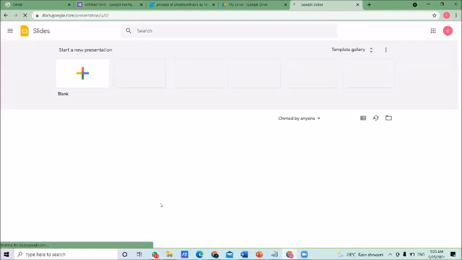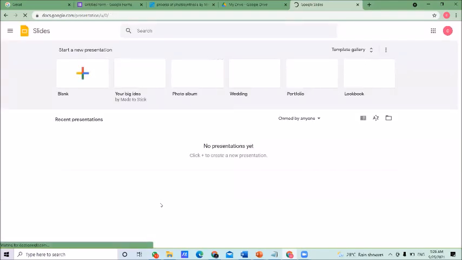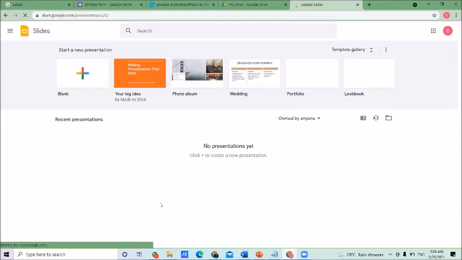I click on that option, and it will move to the Google Slides environment. This is the Google Slides environment. From here, you will be able to create Google Slides, that means a shareable presentation.